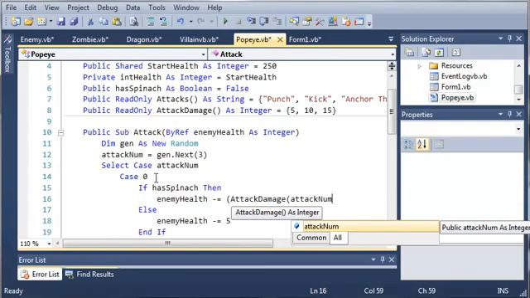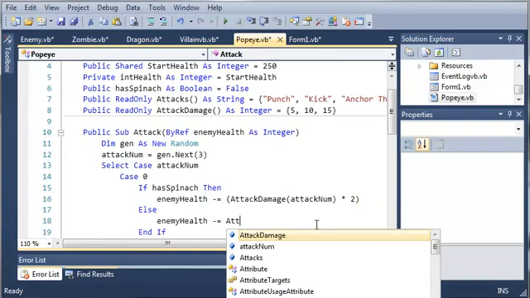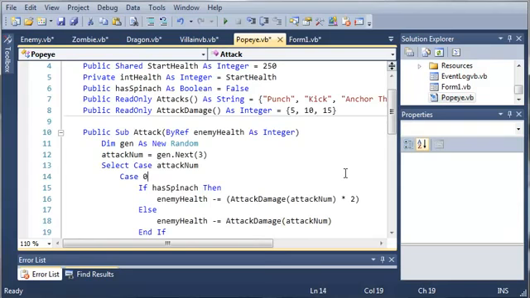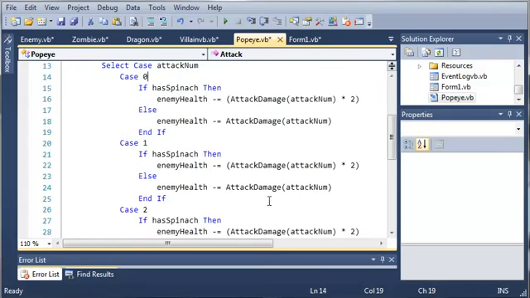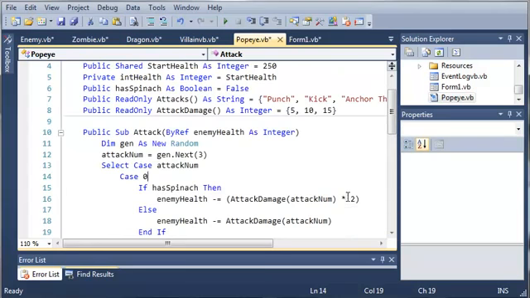So select case attack num. If attack num is equal to 0, then it's going to be punch, and 0 again is going to be 5, and they correspond to each other. And then if he has spinach, then the damage is going to be doubled. And then for this one, it's just going to be attack damage, attack num. So you can see that I've done that for each one of the other cases that could happen. So it's going to be attack damage at index of attack num times 2. Now you could also do spinach multiplier for this, so you don't have to type in 2 each time. But I'll just go ahead and leave that the way it is.